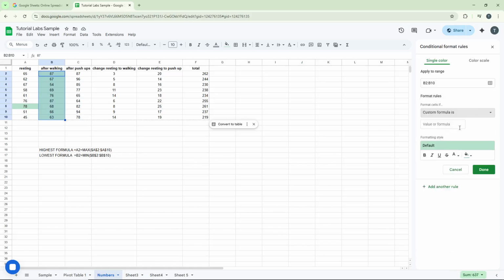This time in the value or formula field, type =B2=MIN($B$2:$B$10). The min function works exactly like max, but instead finds the smallest value in your range. As soon as you enter this formula, the lowest value in your column will be highlighted automatically.